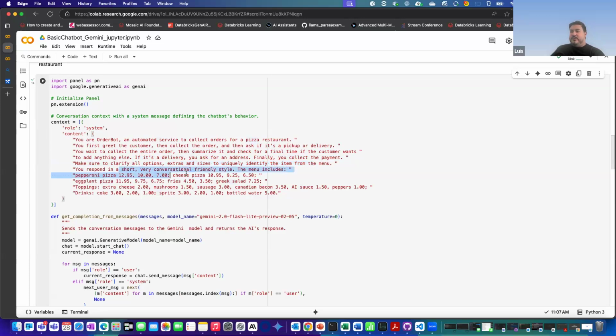You respond in a very short conversational friendly style, and here's the menu. So again, we're giving context of what it's supposed to be doing, how it's supposed to be doing this, and also very specific instructions of the pricing.